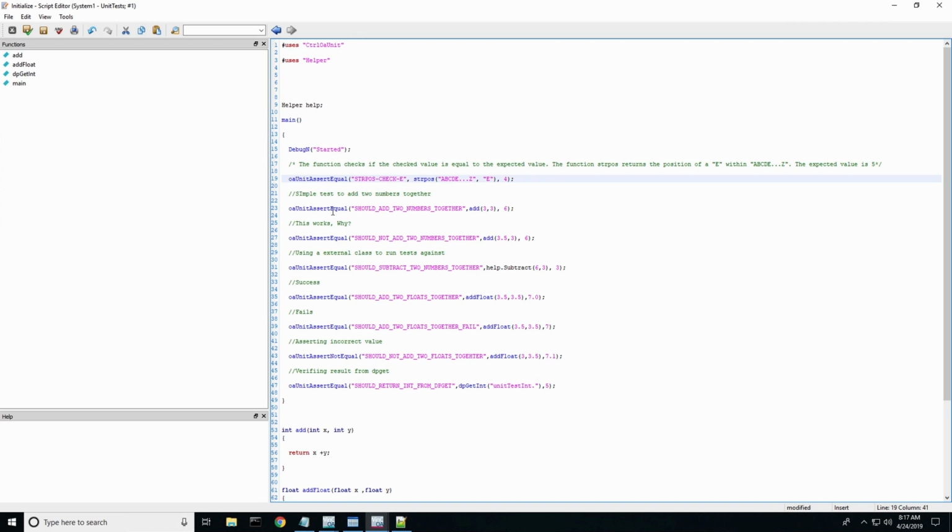So this next assert function that we're using is should add 2 numbers together. That's the name of the unit test itself, and all it's doing is calling the add function down on the bottom that accepts 2 integers, adds them together, and returns another integer. So I'm saying 3 plus 3 will equal 6. And this is true, so this unit test will pass.